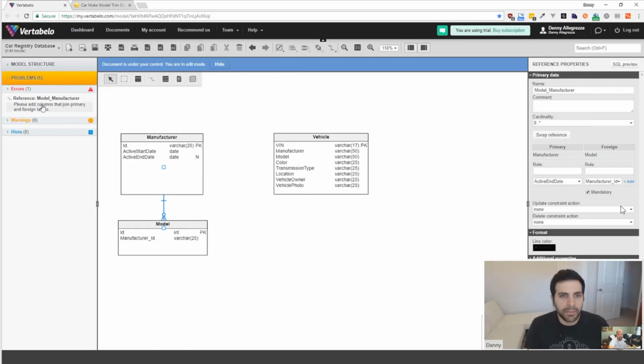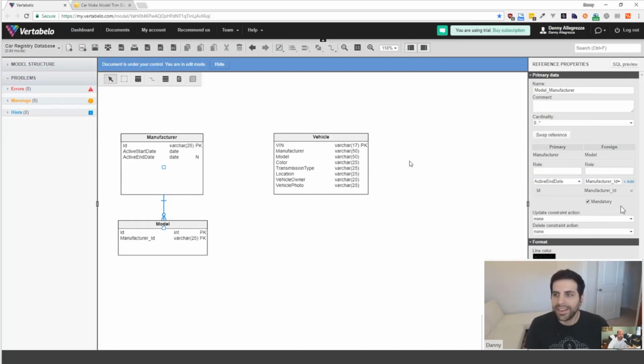What is my problem? So hit the drop down, the active end date, choose ID, and then hit add to the right of that. So okay, now it's saving it. So now it's good. There we go. No errors, no warnings, no hints. All right, we're good.